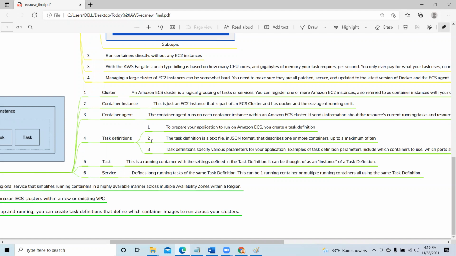Container agent is there. Then we are going to define the task definition. To prepare your application to run in Amazon ECS, you create the task definition. Say if you would like to run Apache inside the container, first of all, you have to create the task. The task definition in text format, JSON format, describes one or more containers, up to a maximum of 10. The task definition specifies various parameters for the application. Now we are going to create the task definition.